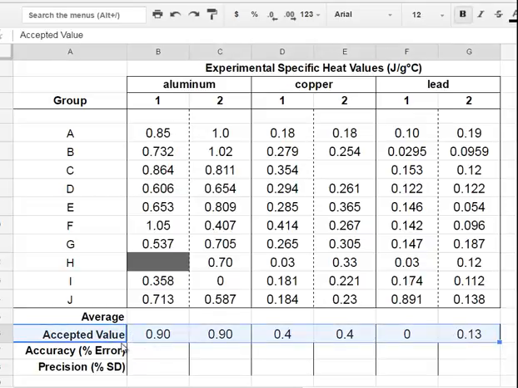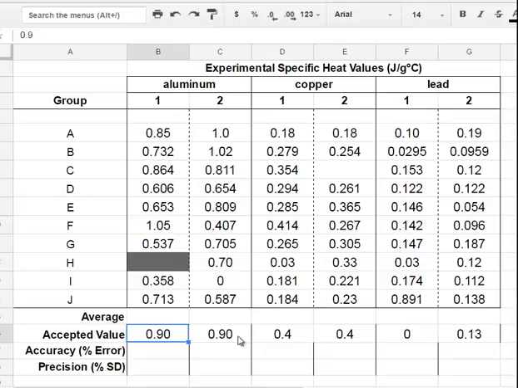This is the row of your table for the class data where we're keeping the accepted values. And right now I'm not very happy with how the table is displaying my numbers. Aluminum should be 0.900. If you look up the accepted value for specific heat of aluminum, it's 0.900. And right now this spreadsheet is only displaying 2 decimal places. Well, we can control that.